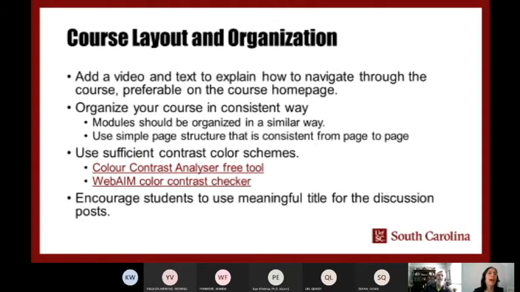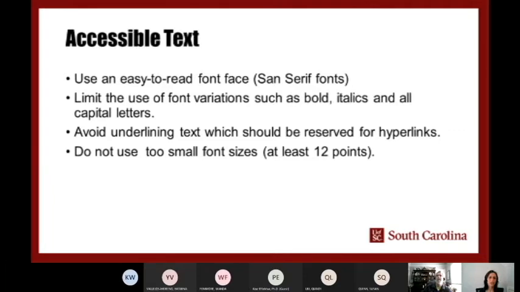Let's see the next one. The accessible text. Related to accessible texts, use sans serif fonts such as Arial, Calibri, Verdana, which are easily readable. But commonly Arial is suggested for documents accessed online, because using sans serif fonts is especially important for students who use screen magnifiers. If the font is serif, then the font will break apart when it is magnified. So you want to be sure that you use a sans serif font type.